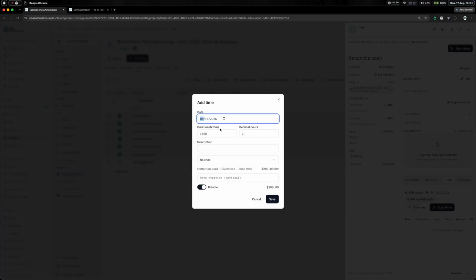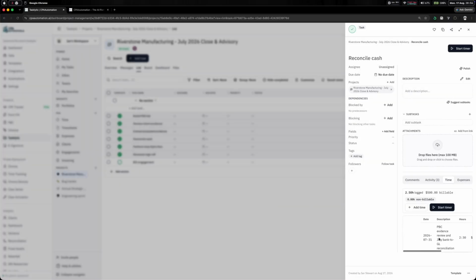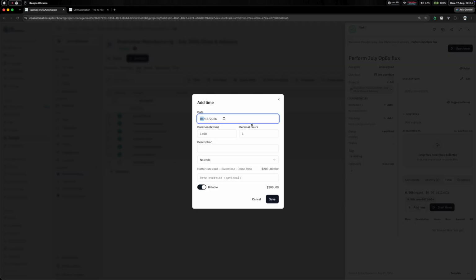Time entry inherits the engagement's approved rate card. 2.5 hours for evidence review, and the cash reconciliation produces $500. 1.5 hours for the flux analysis and memo produces $300. No manual rate or amount entry is needed.